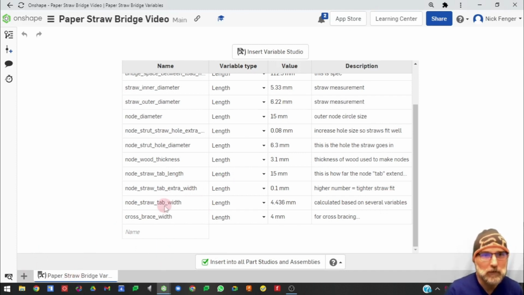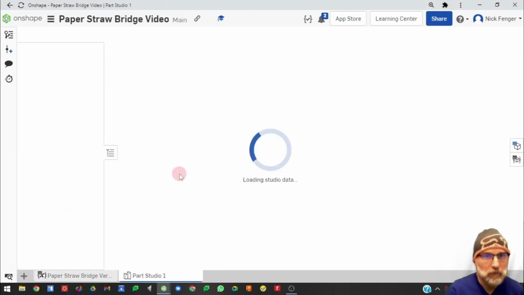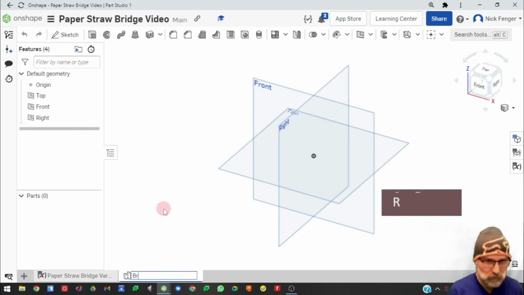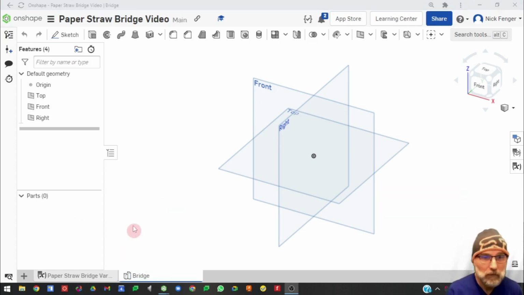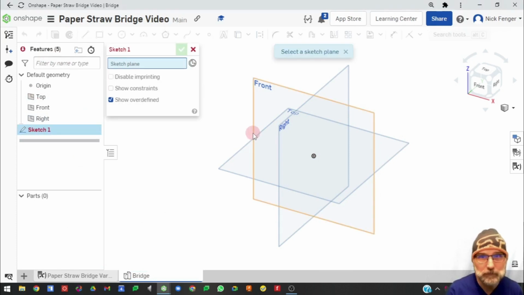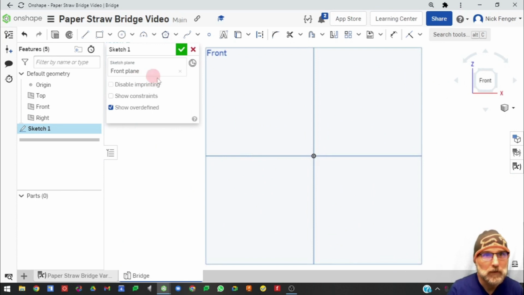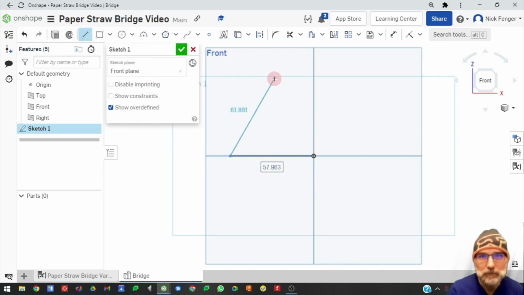document. So you've started with your variable studio, which is the first thing you need, and we'll add a part studio, and then we will rename that our first bridge. So we're going to create a new sketch. I put everything on the front plane. We'll click over there and start with a few triangles. We'll just start here.